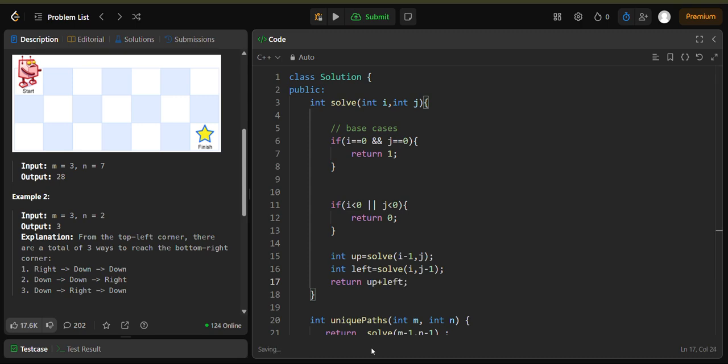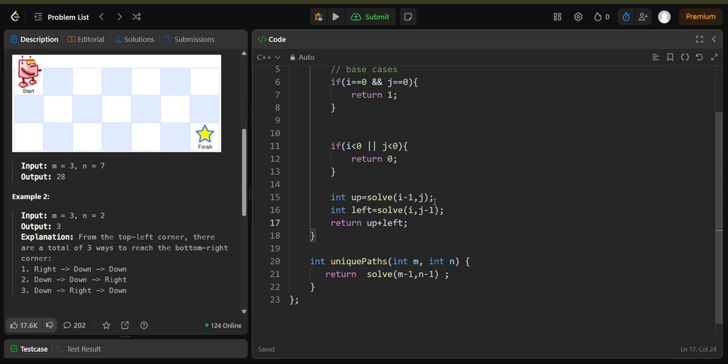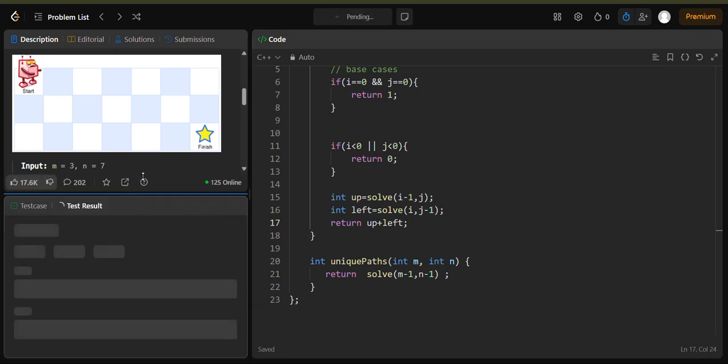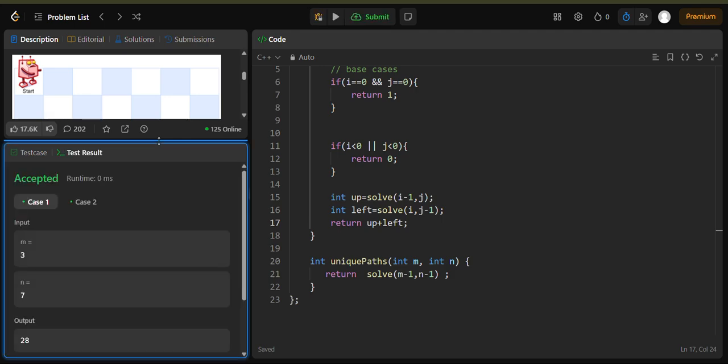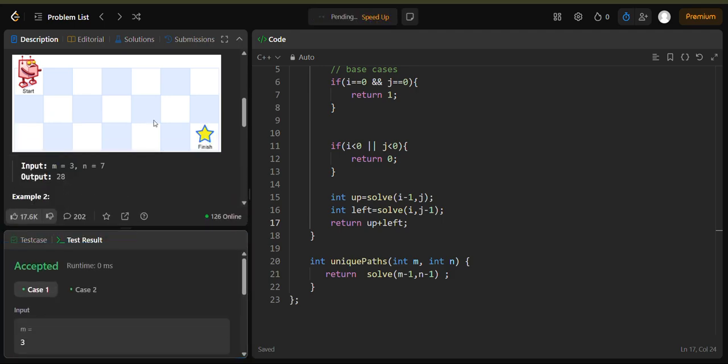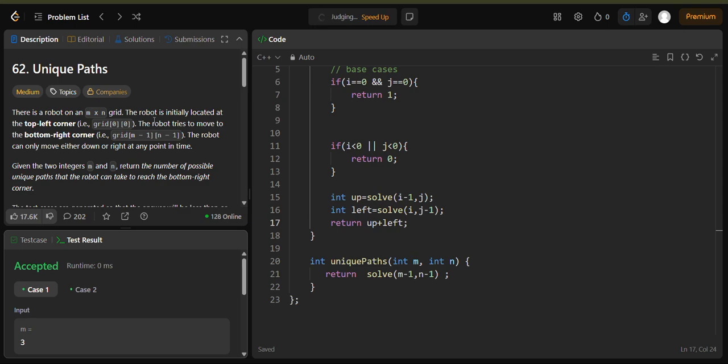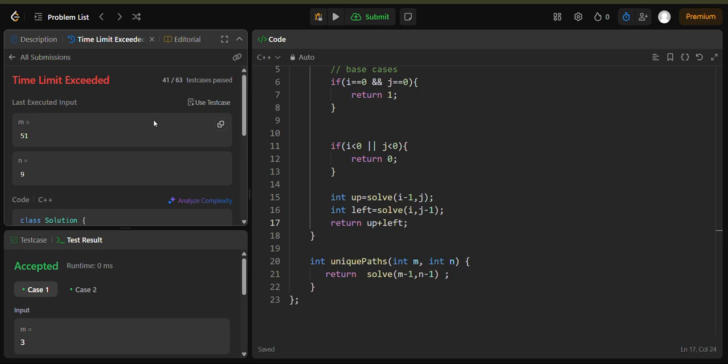It's all okay. So let's run this. Okay, these cases will run. Now submit this. I think we are going to get a TLE, time limit exceeded. Okay, so this is our recursion approach.